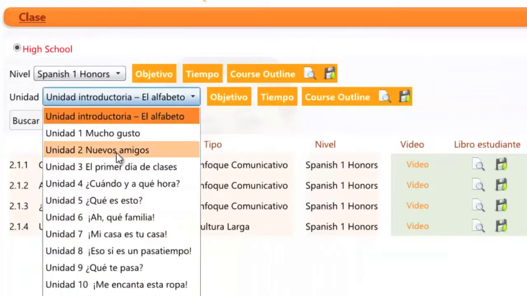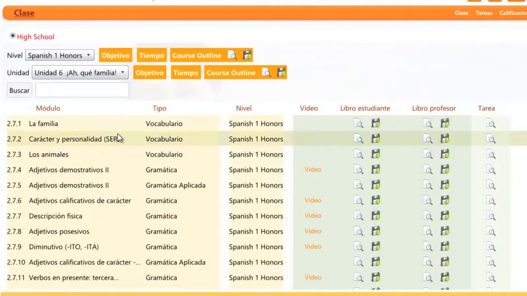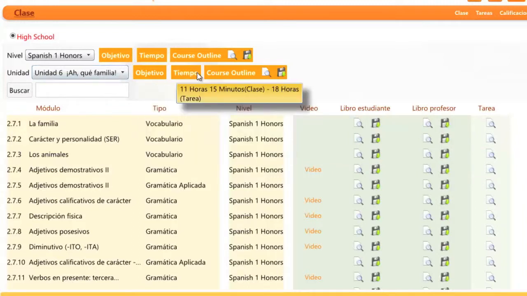Once you have selected a level, you can select a unit. Every unit or chapter also comes with its objective, estimated completion time, and outline. You can also download the complete teacher and student ebooks.